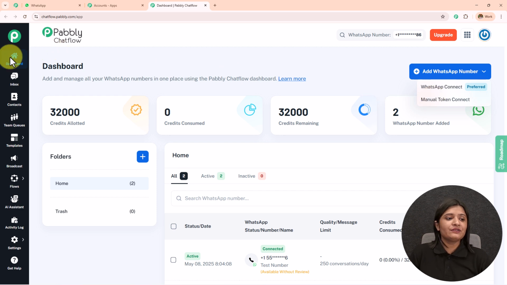On the left hand side, we can see all these features: inbox, contacts, team queues, templates, broadcast flows, AI assistant, activity log, settings, and get help. We have created a dedicated and detailed video on all of these features, the link to which is available in the description. You can check that out.